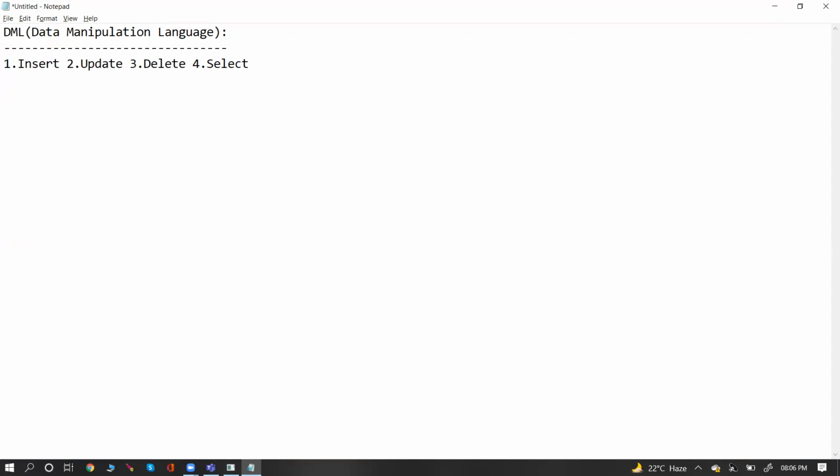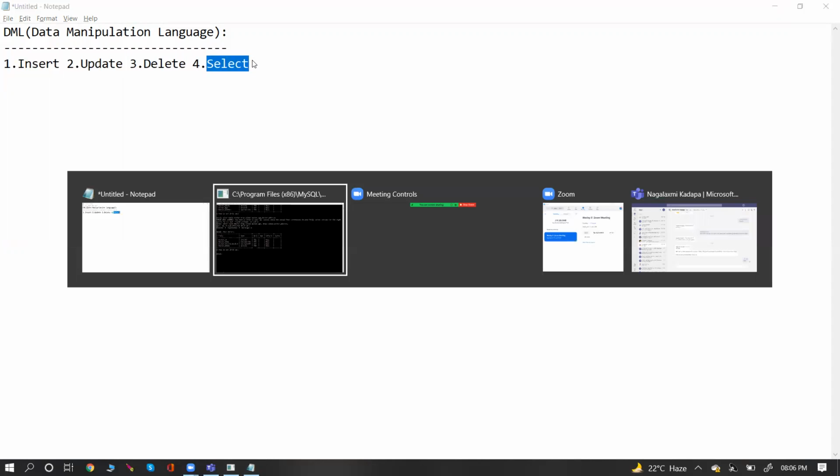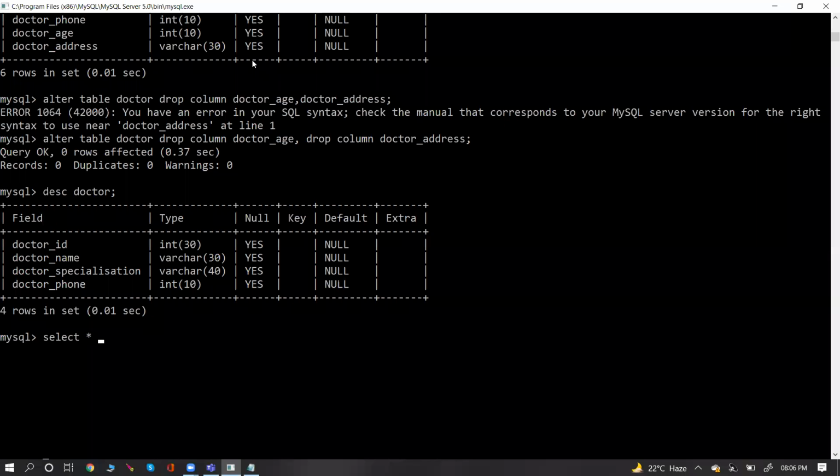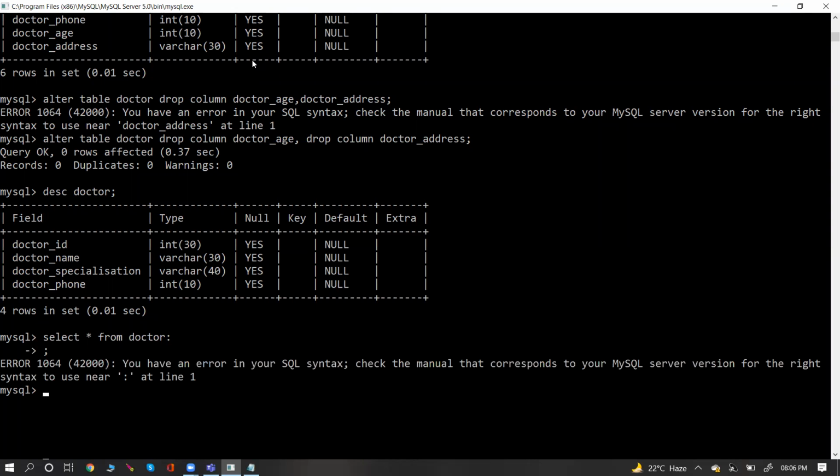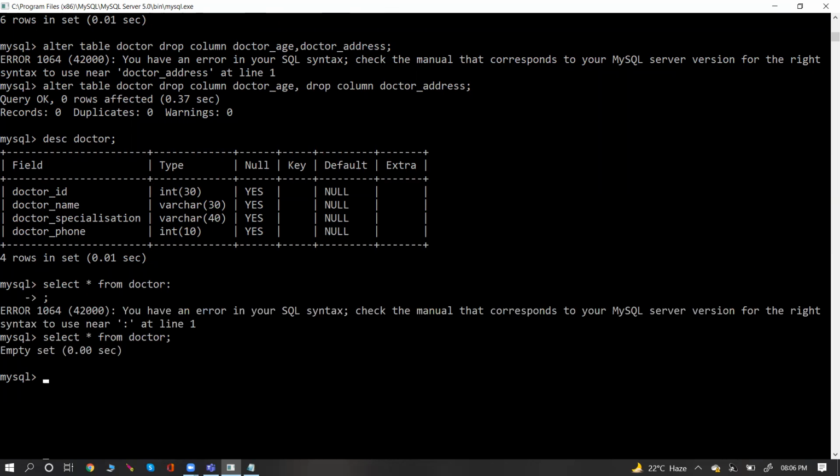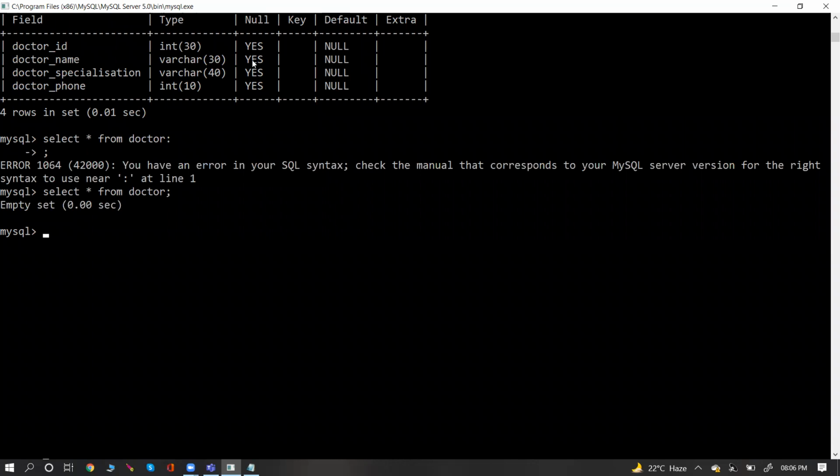Update means the existing value you're changing. Delete means the existing value you're deleting. Select means the existing value you're selecting. These three work only after insert. Once we insert, on that we can update, on that we can delete, on that only we can select. So select we can see first: select star from doctor. Any columns are there? Any rows are there? No, right?